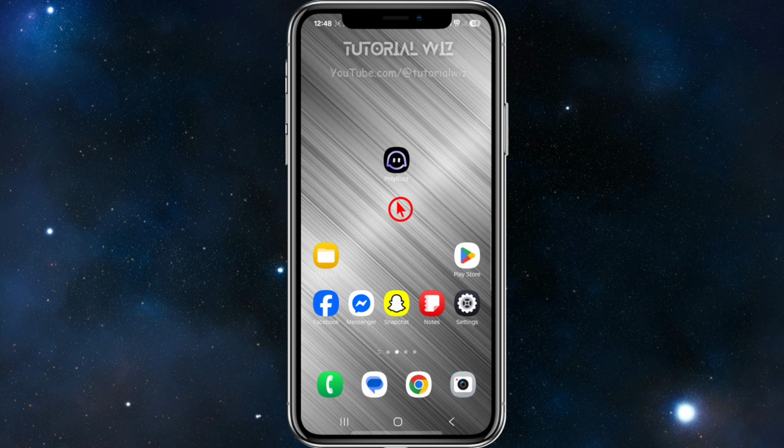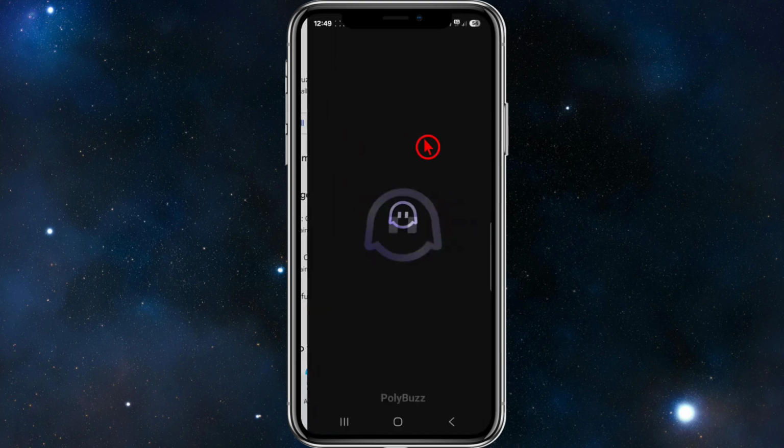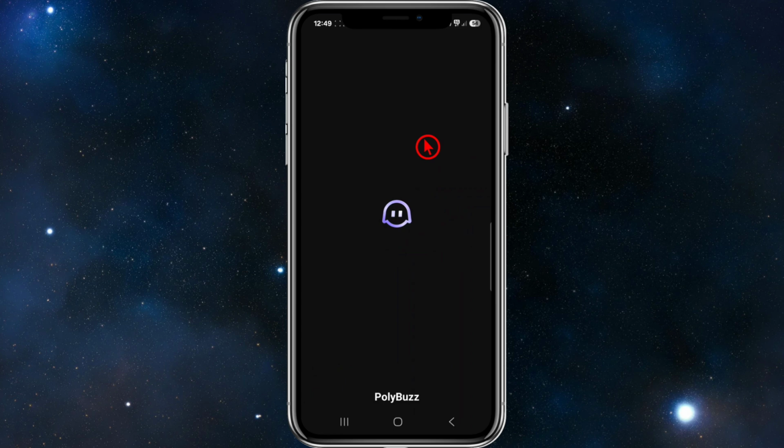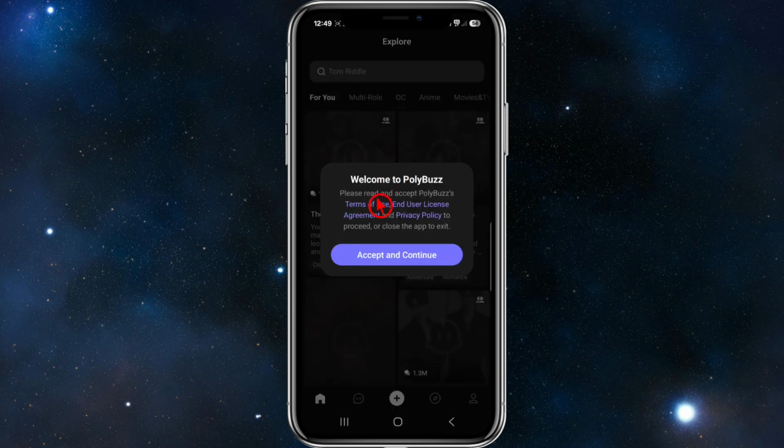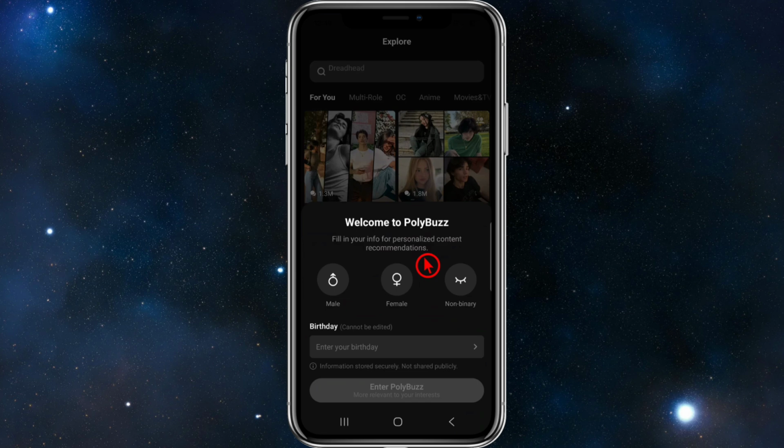Alright, so Polybuzz AI is a dynamic platform that enables you to engage in immersive conversations with over 20 million AI generated characters, or you can simply create your own for personalized interactions. So if you haven't done so already, go to your Play App Store and download Polybuzz. Once you've done that, we need to open it up for the first time. Then from here, you should get a welcome screen saying welcome to Polybuzz. Go ahead and click on accept and continue.